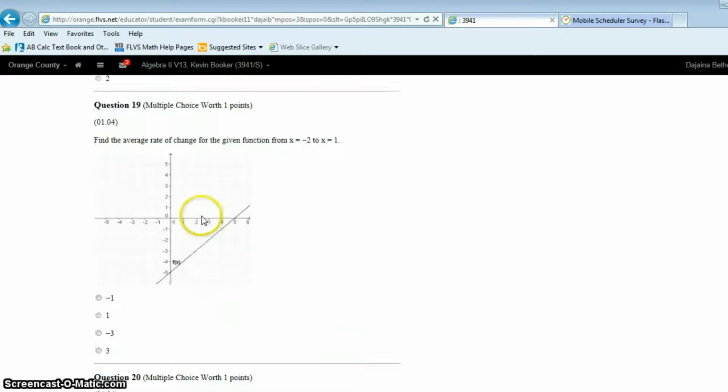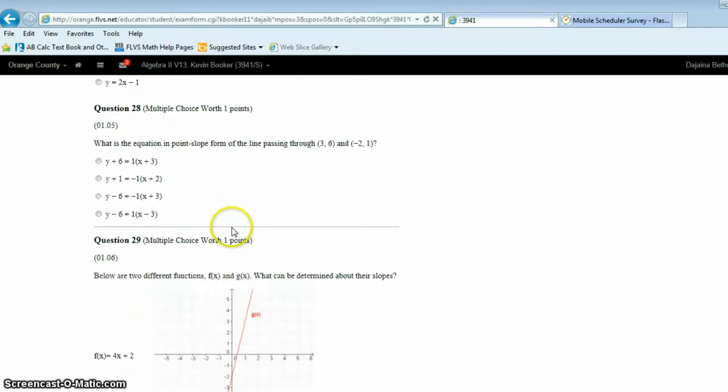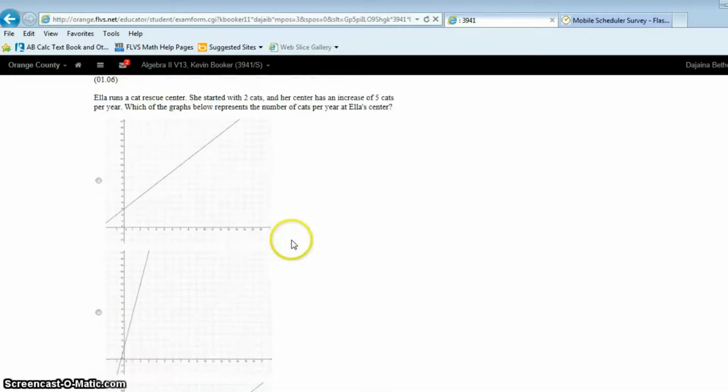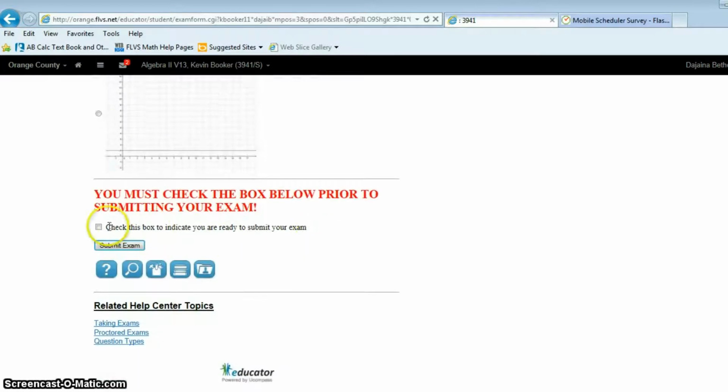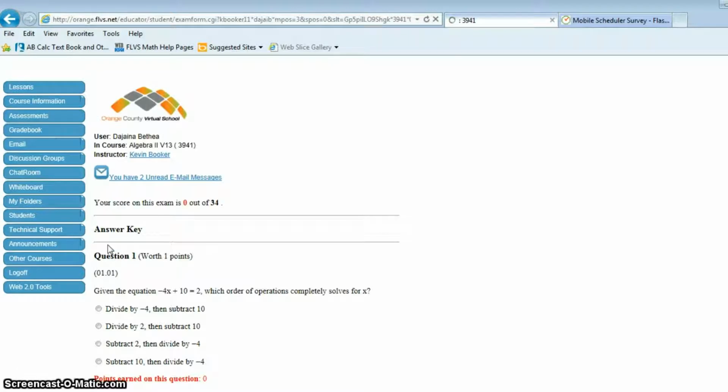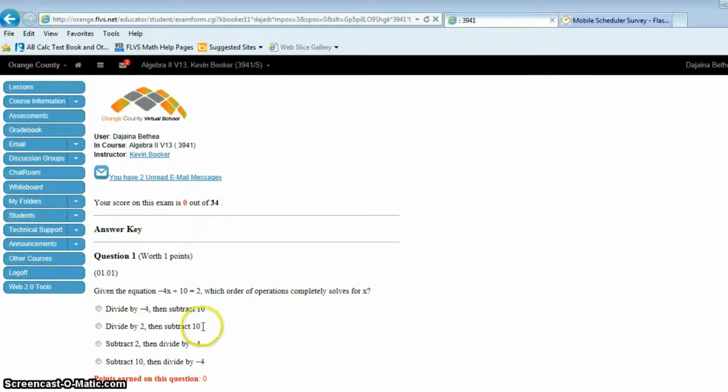When you get finished with an assignment like this, this is just a pre-test. It's not really going to hurt our grade if we don't do well on it, so don't get too worried about it. Make sure you check this box, and then you submit the exam. Now that sends the exam to me, lets me know that it's ready to be graded. And then it'll give you your response.